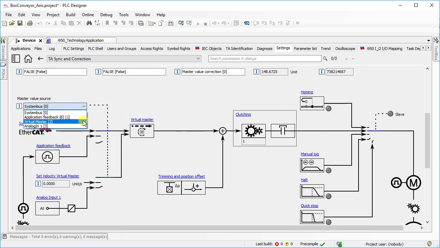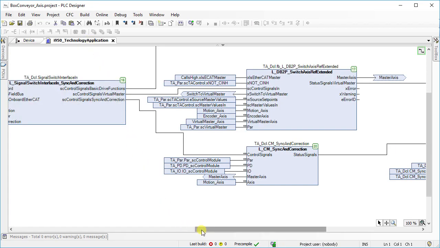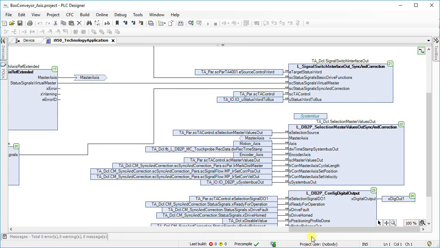Let us go back to the program. The next part is the Fieldbus/onboard EtherCAT output interface. The function block signal switch interface out forwards the status signals received from the virtual master and the control module to the system bus, onboard EtherCAT, or the Fieldbus, depending on which control source is active by index 0x4001.